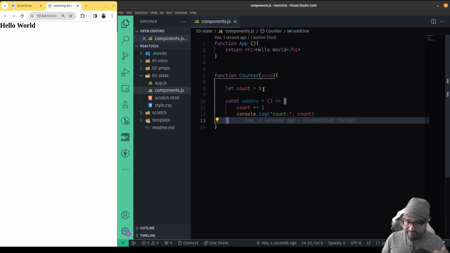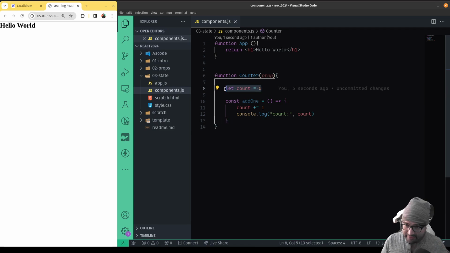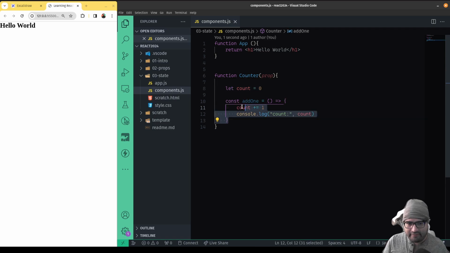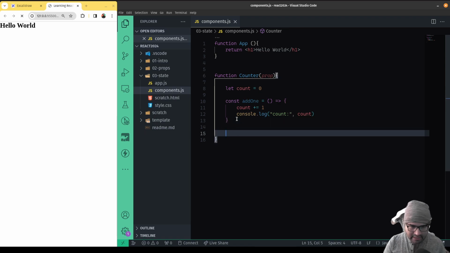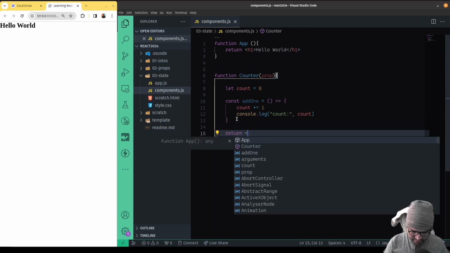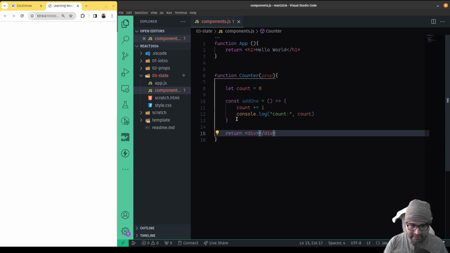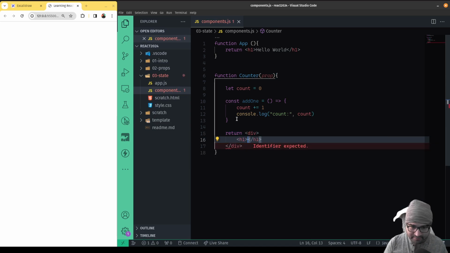Cool, so I have a variable that tracks what I think is my state and a function to change that state. So far sounds good, because usually state is just any variable that you're going to refer to that affects the behavior of your app. In React, what is state is defined a little bit more specifically, as you'll see. Then what I'm going to return is a div, and in that div, we're going to have an h1 that displays the count.